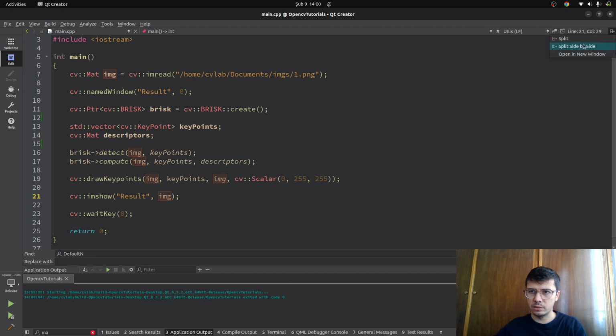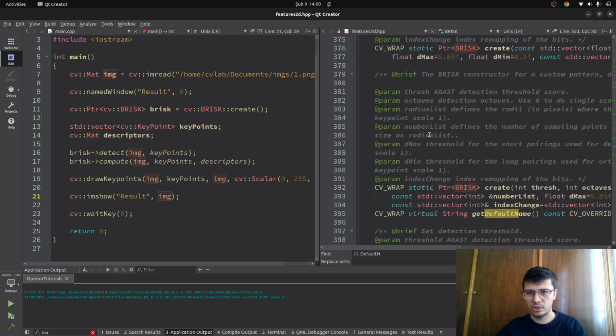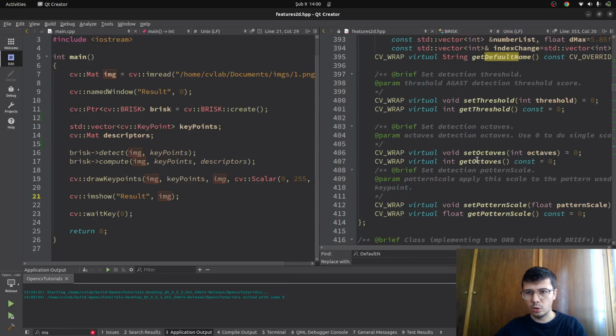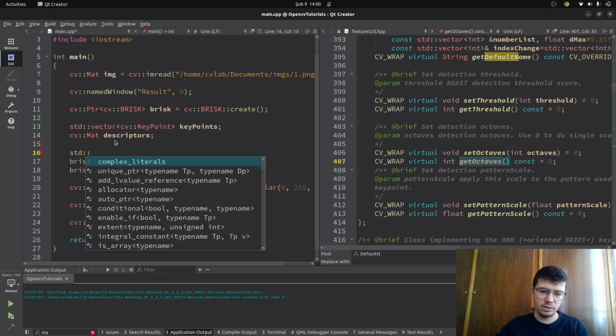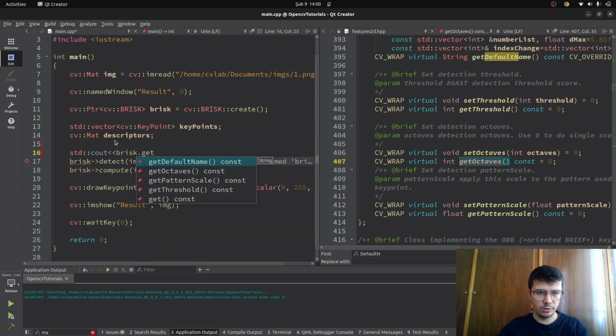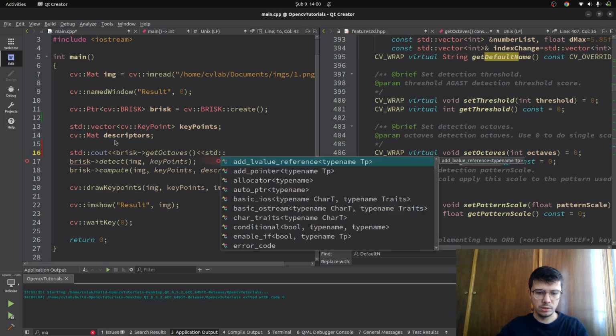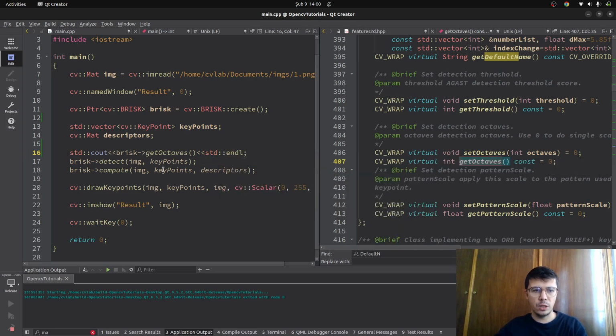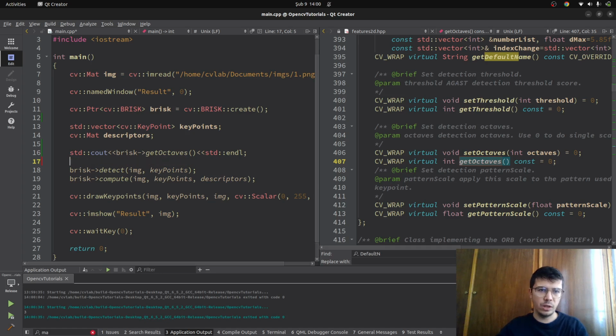On the right side, we can open this BRISK class and check each member function. Maybe we can start with the octaves. Let's see the default octaves value first of all. The default is 3. What does octave mean? If you give lower values, you are going to get fewer key points, fewer corners. If you give higher values, mostly you are going to get more key points.